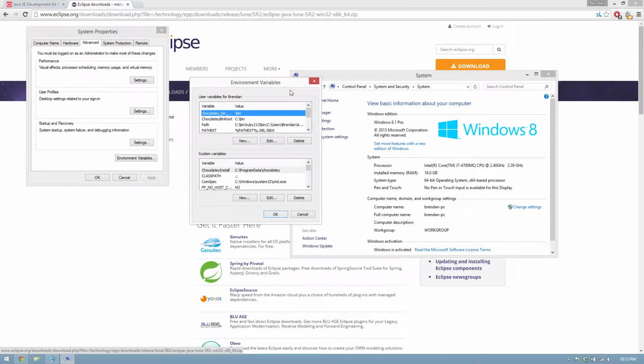Now, if you are not an administrator on your computer, do what I'm doing in the system variables, but for the user variables for your account. For the rest of you who are on an administrator account, scroll down to the point where you find the path variable. As you can see, there's a path variable there as well. If it does not exist, click on New and name it path, and you're good to go.